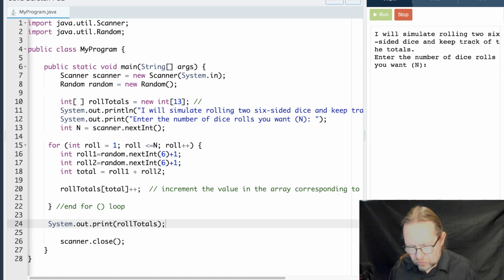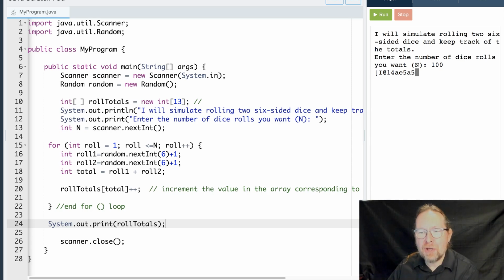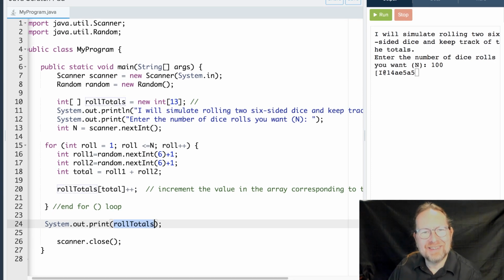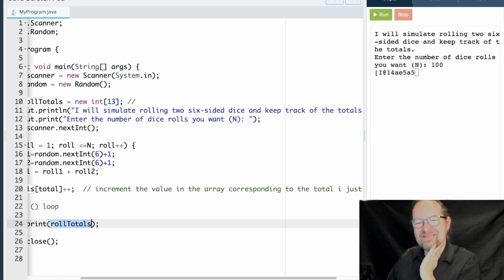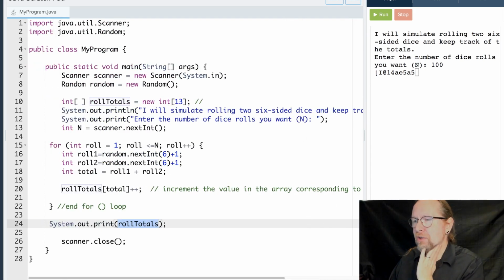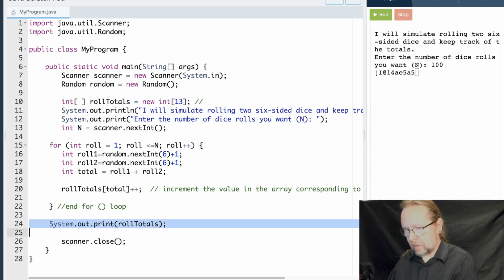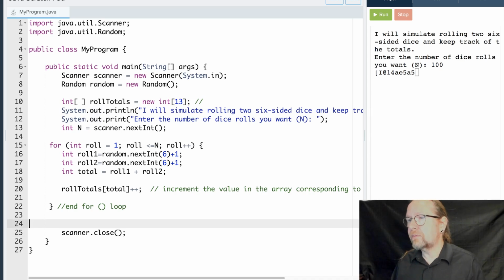Enter the number of dice rolls you want. Let's do 100. What is that? I guess that's telling us no, you can't just print out a whole array like that. It doesn't work. What do you have to do then? You just got to print out each element in the array. So I'm going to have to write another for loop.